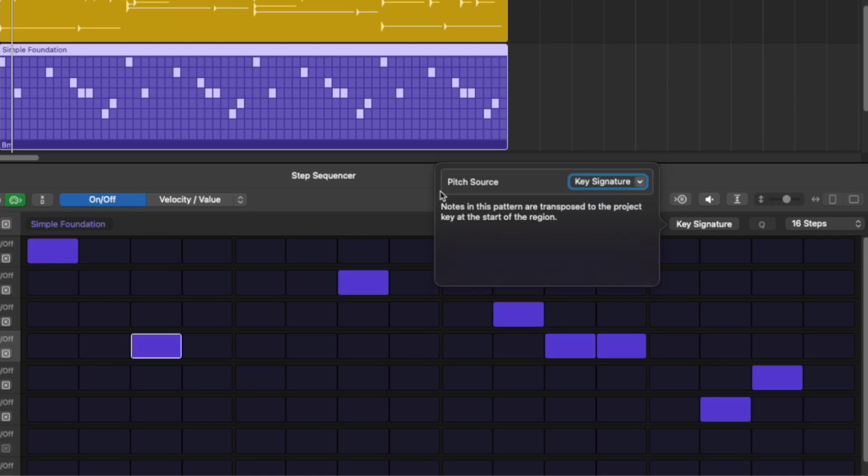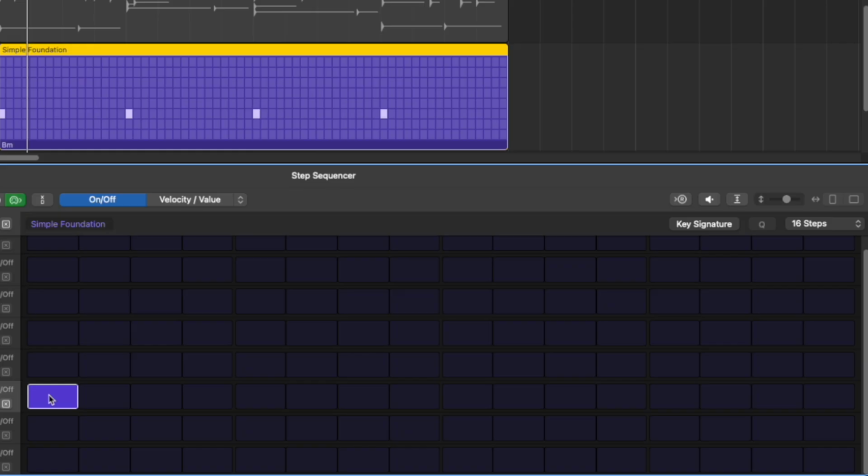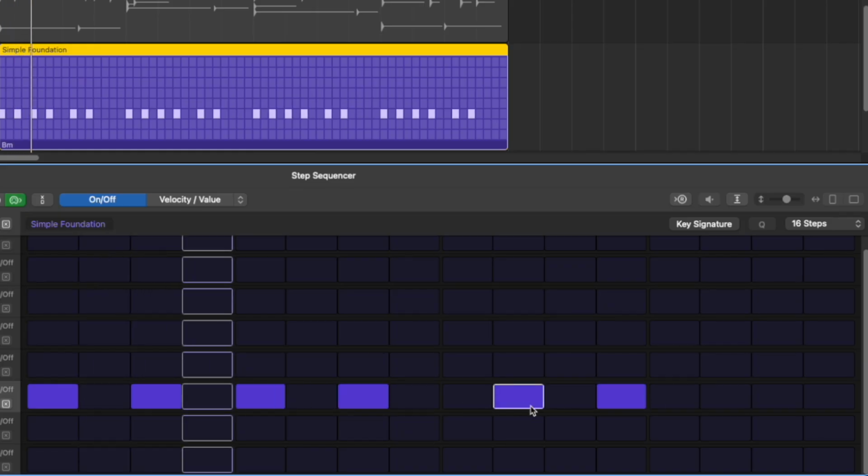Key signature keeps everything in scale but doesn't care about specific chords. And chord track is where everything in your project can sync harmonically. This lets you decide when a pattern should be glued to the chords and when it should float around and add tension and color. If you're not deep into music theory, this feature is basically a safety net.